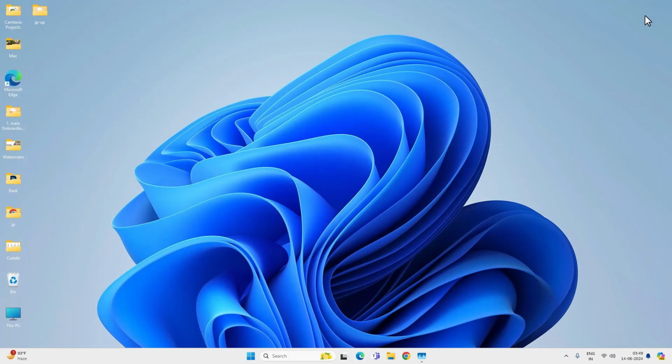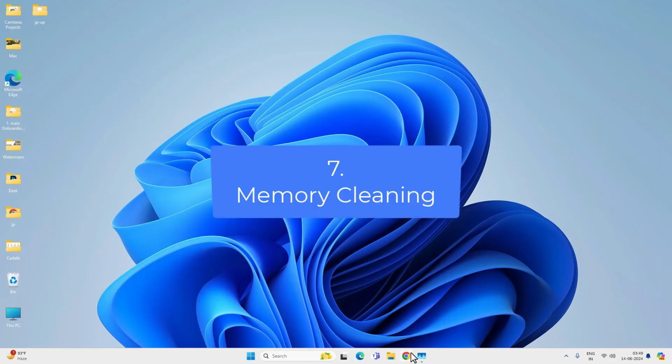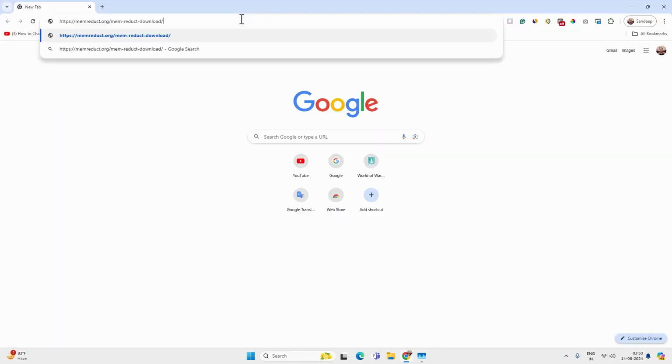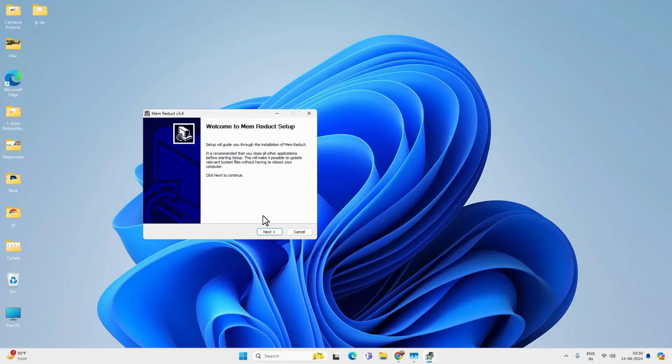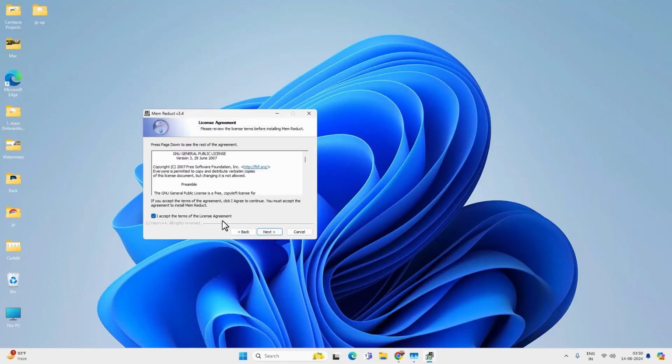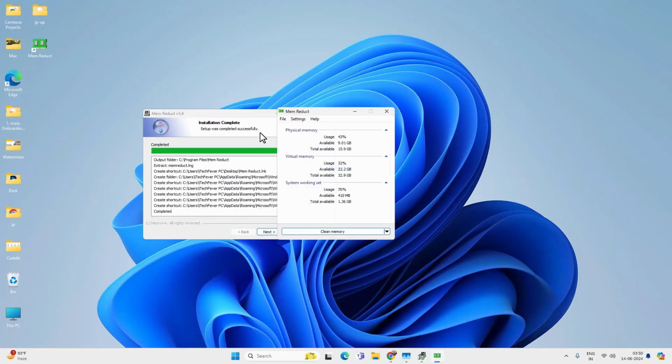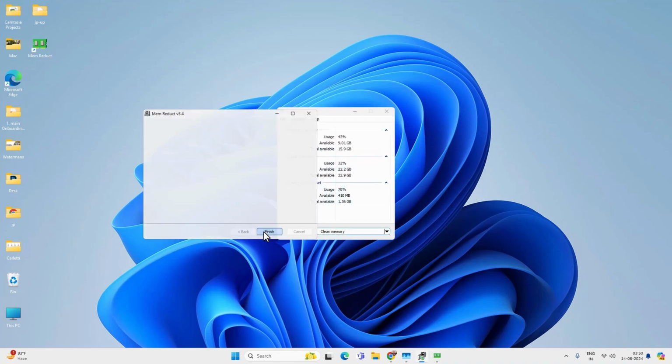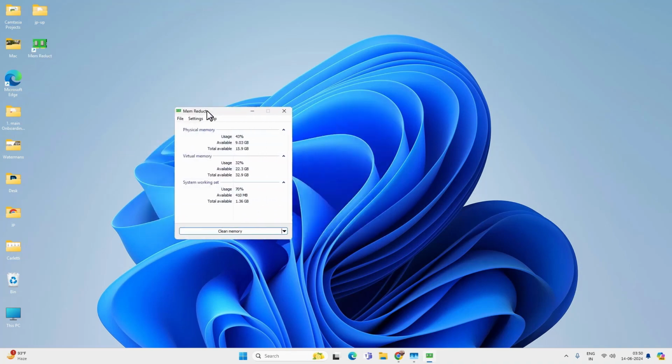Alright, now let's open any browser and download the Memory Reduct tool. Just download and install this tool. You just have to click on Next and install the app. After that, you have to click on Clear Memory.